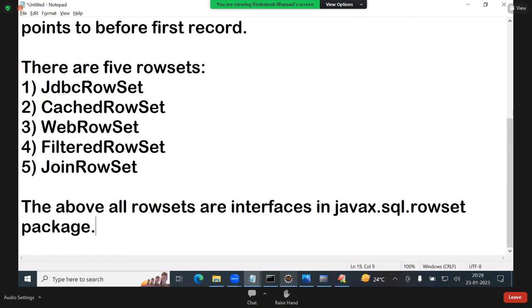You studied result set. How many types of result set? 3 types. But the result set interface name is one only, while here 5 different names are given. The 3 types of result set depend upon the parameter passing. The name is the same, but it depends upon the parameter you pass while creating statement, prepared statement, or callable statement.